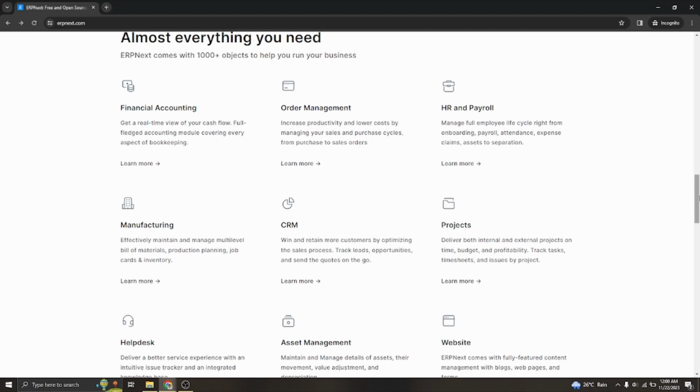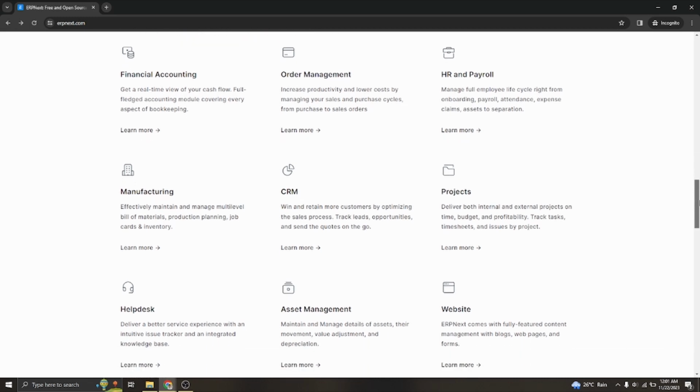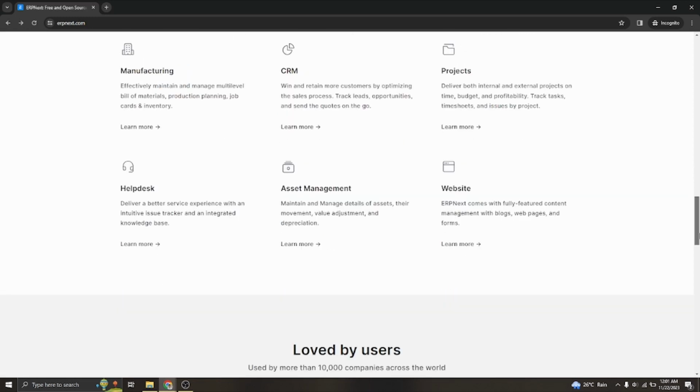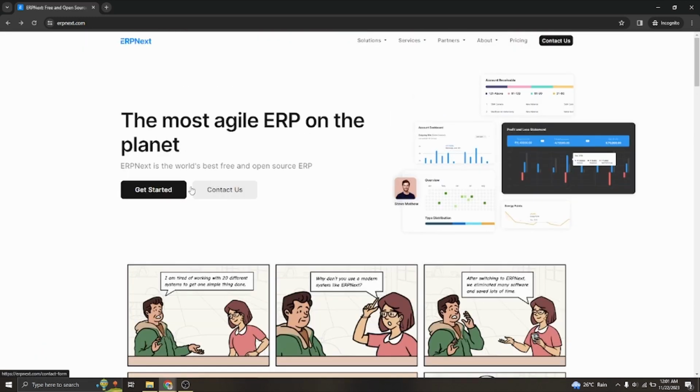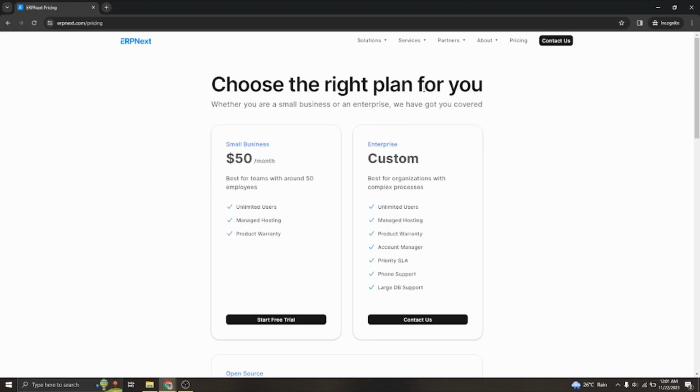We have financial accounting, order management, HR, manufacturing, CRM, just like in the key features, help desk, asset management, and even a website. Let's get started by clicking get started. On the next page, you will see the choose the right plan for you. We have $50 per month for a small business, and an enterprise plan, which is custom. The small business plan has unlimited users, managed hosting, and product warranty.